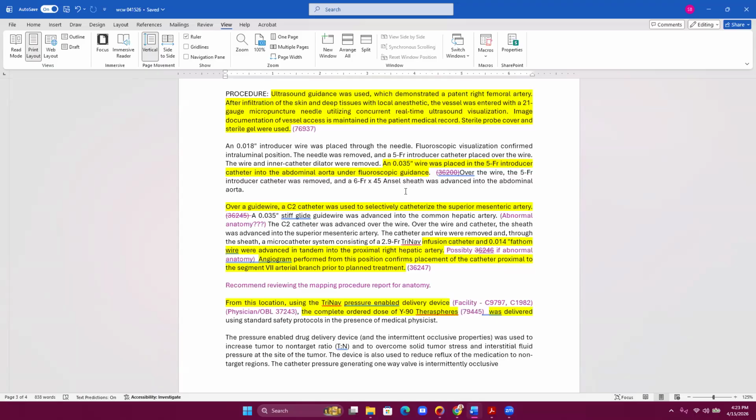So the only catheterization code that I assigned for this case is 36247. That's the only one that I have, because again, I'm assuming it's all in the same family, and it means the lesser order catheterizations are bundled. But again, please go back and look at the mapping procedure just to make sure.